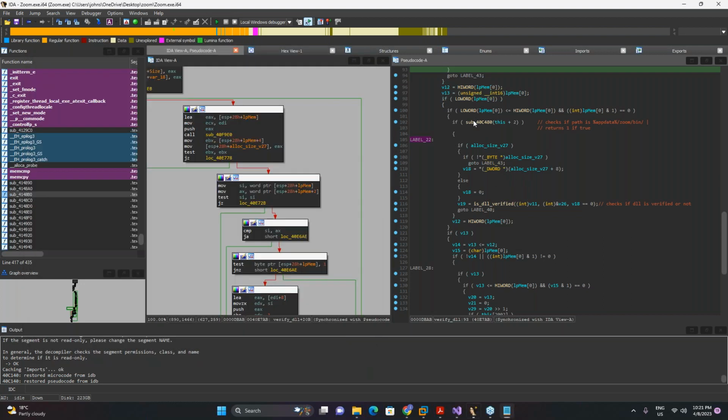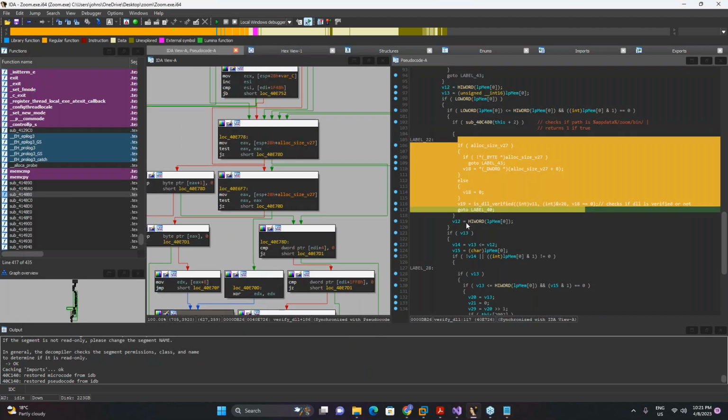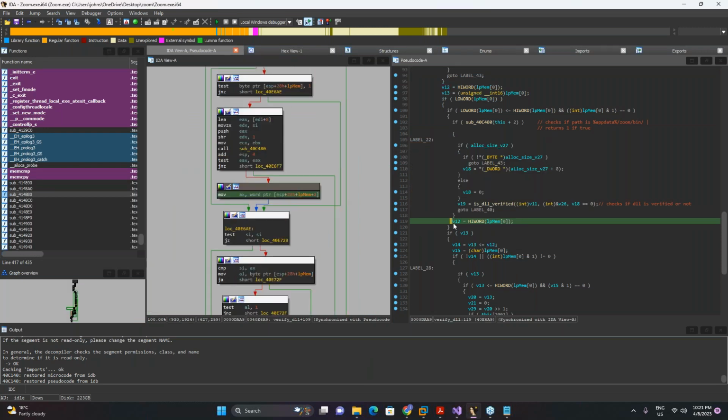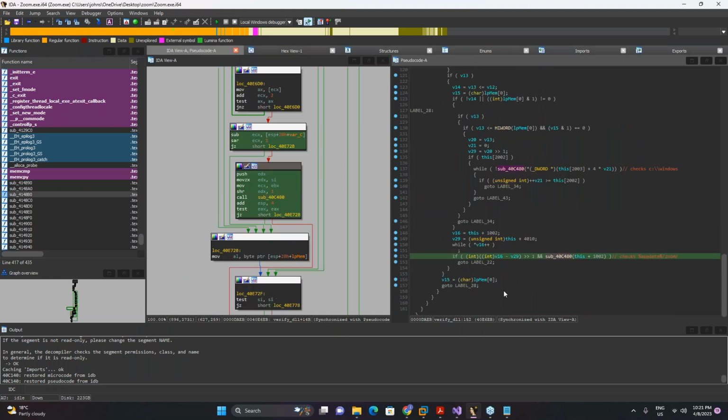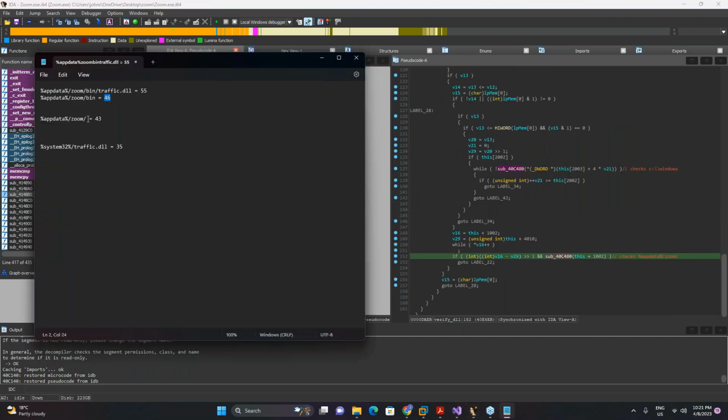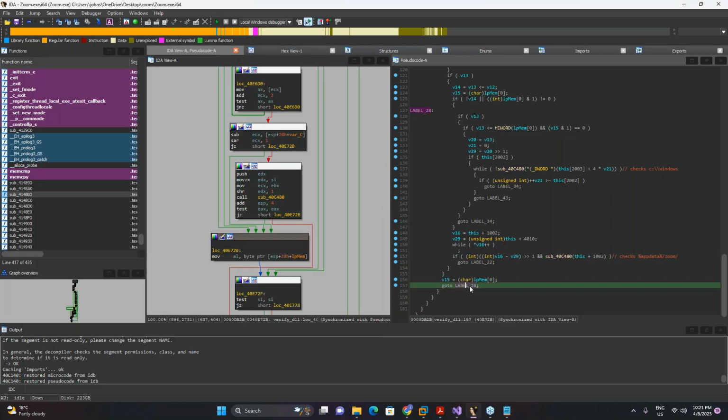If it returns 0, it is never going to enter here. It's going to continue execution from here, and after that again it will call this function, and again the same thing: it is going to check whether the 35 is greater than 43, and again it will return false. So it will never go to label 22, but it will go to label 28.